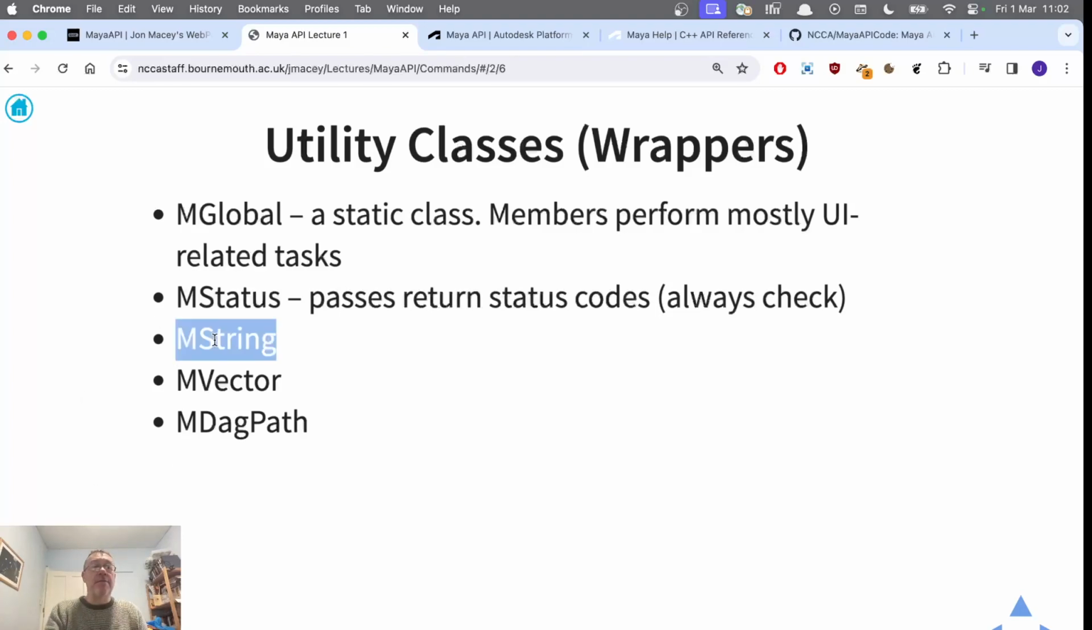MString is an implementation of a string that Maya uses internally. MString obviously predates a lot of the more modern C++ things like std::string_view and things like that. So it's got a lot of quirks, shall we say, to be nice. We will look at MString because it's useful to use. It's not the nicest string implementation in the world, I will say.